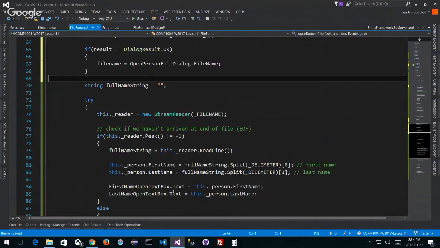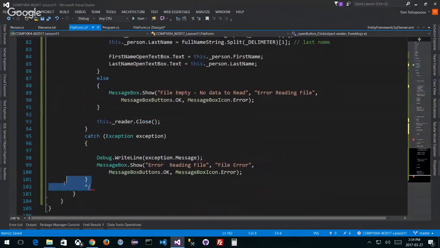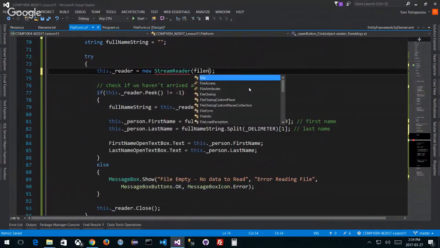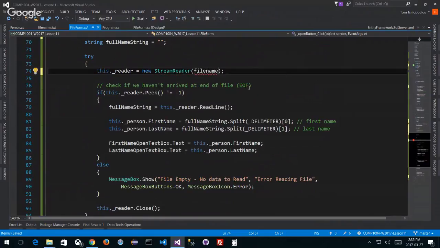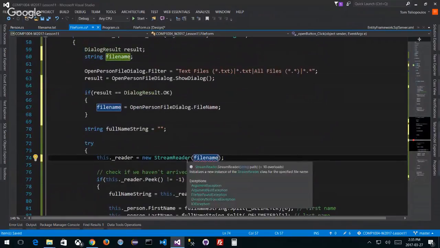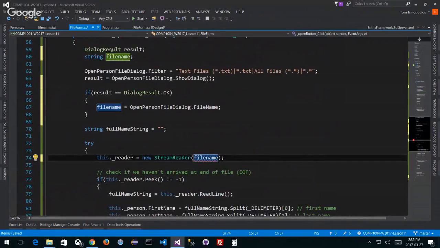So we'll put this back in. And we'll change this file name here that we put in as our local file name. And notice that StreamReader doesn't like it. Here's file name, and then file name comes down there, and we get this, and it says use of unassigned local variable file name. Why is that?